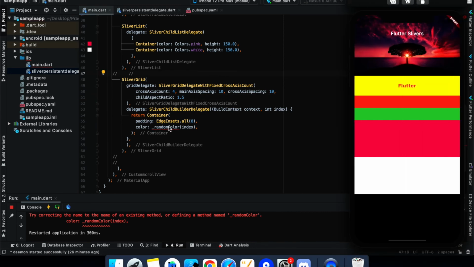So what is happening, this is your grid delegate, which is taking this delegate as a parameter. Then we have this cross axis count, which is 4, main axis spacing, this is your cross axis spacing, and then we have this aspect ratio. And for showing any particular widget in your containers, we'll be using this delegate, which is your sliver child builder delegate, and here we use sliver child list delegate.